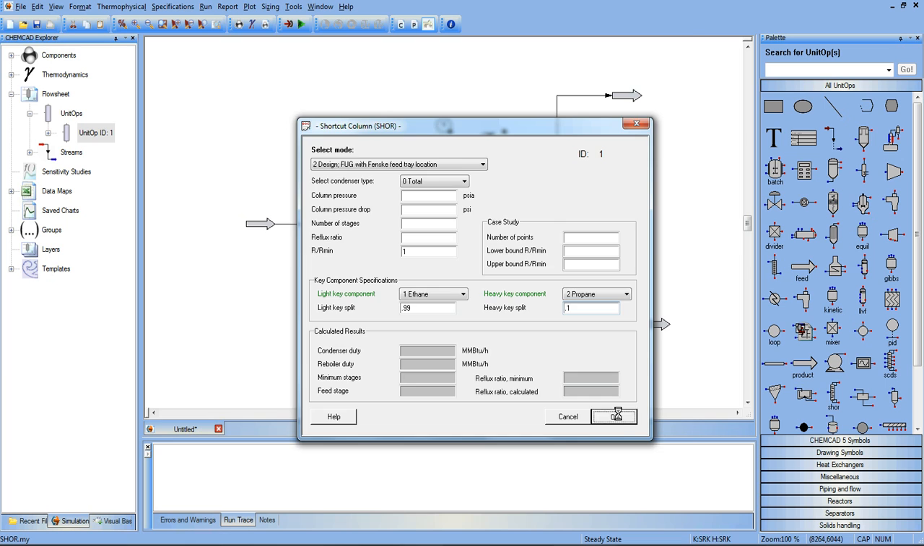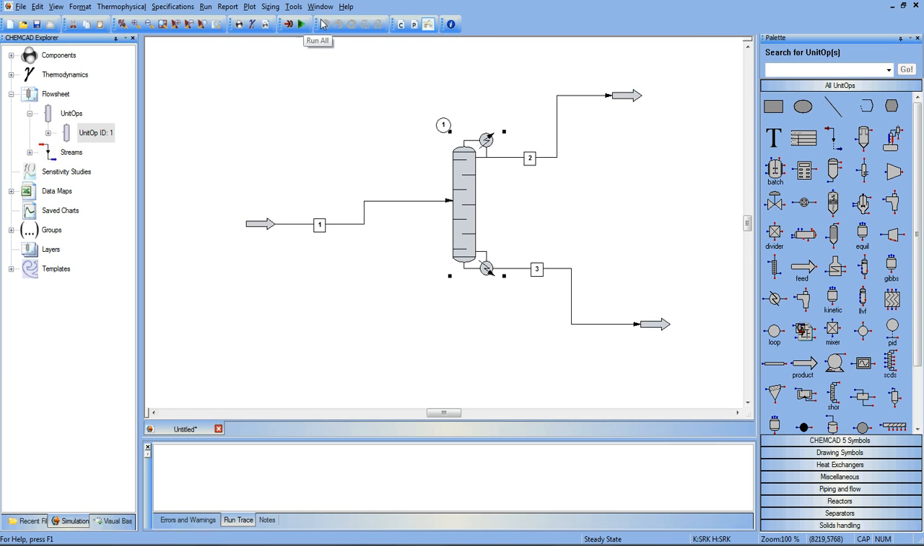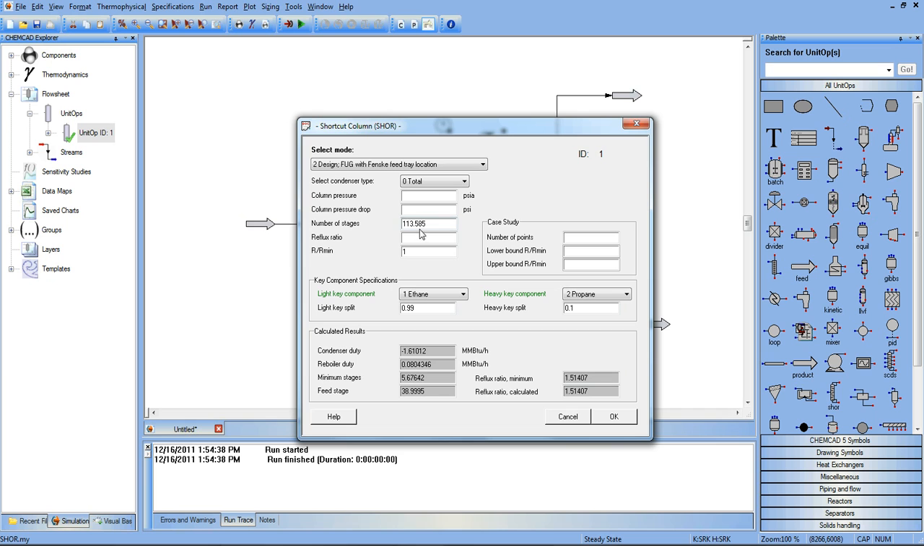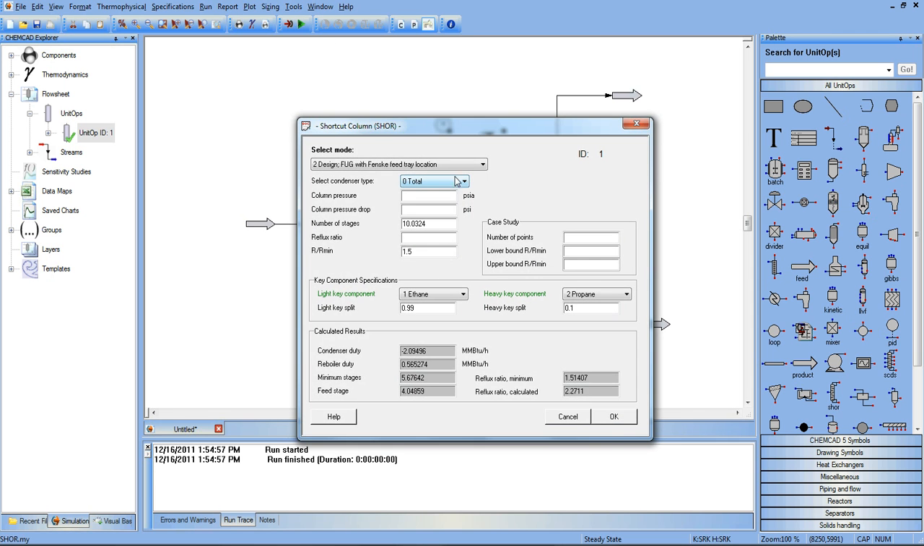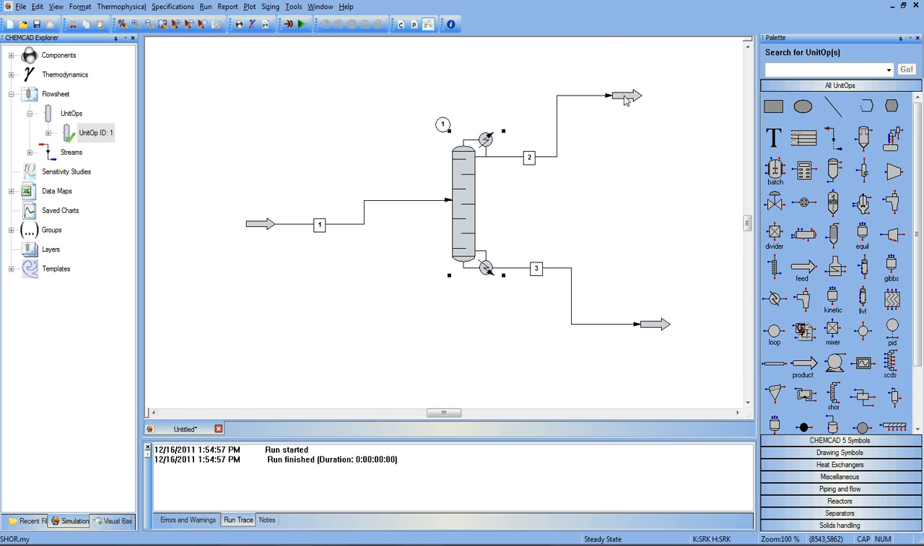So we'll click OK, and we'll press run. This right up here, run. Hopefully it runs. It does run. We don't have any problems, so we can look at it. So this required 113 stages when we used the least amount of reflux. So if we were to change the reflux, maybe to 1.5, click OK, run the system again, and it dropped it to 10 stages.